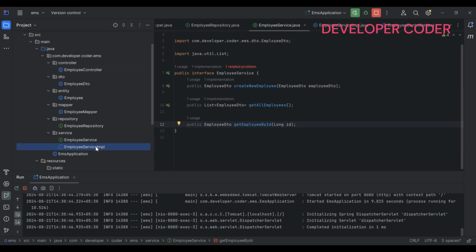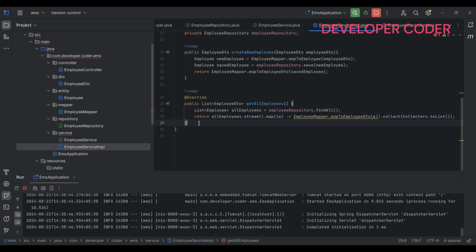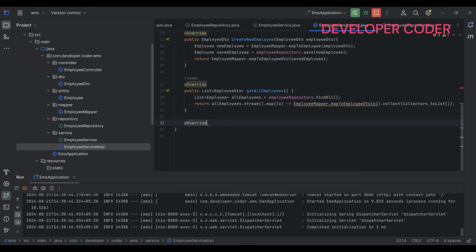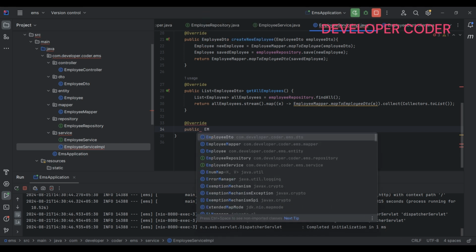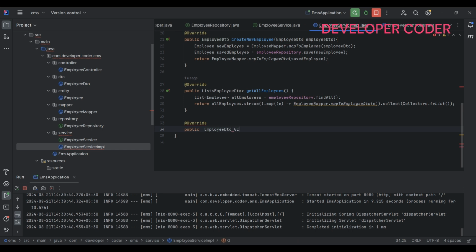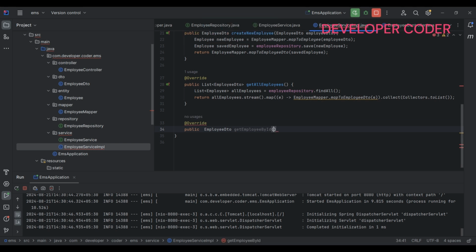Okay, so let's just save it, go to employee service implementation. Here inside this you have to specify your new method. So here let's name that public EmployeeDTO, and what is the method name? getEmployeeById. Okay, this is the method name, right? And inside this, what I am passing: Long id. Okay, this is what I'm passing, right?